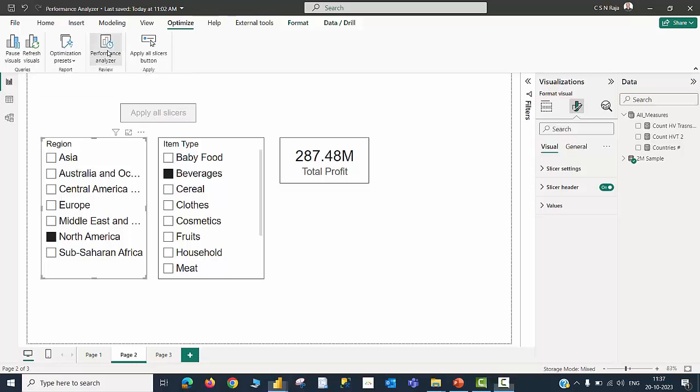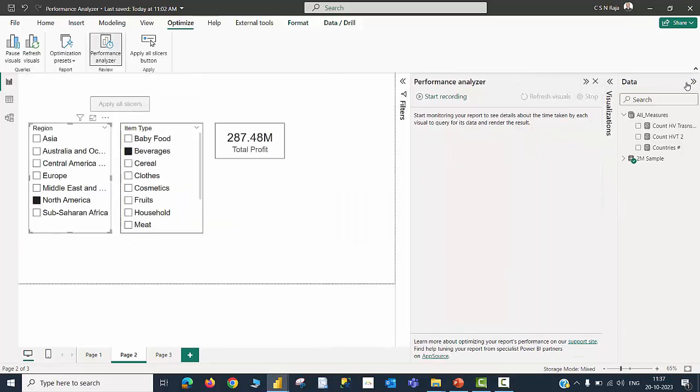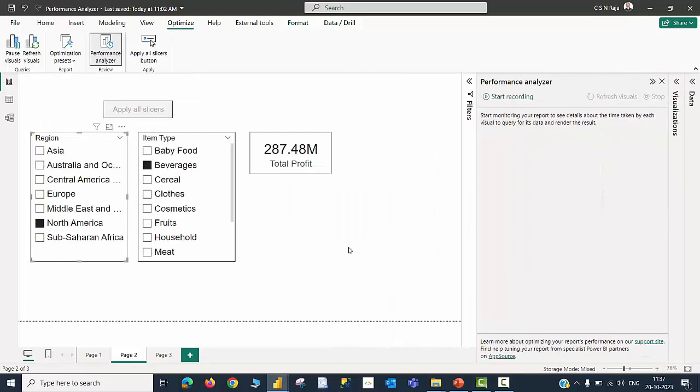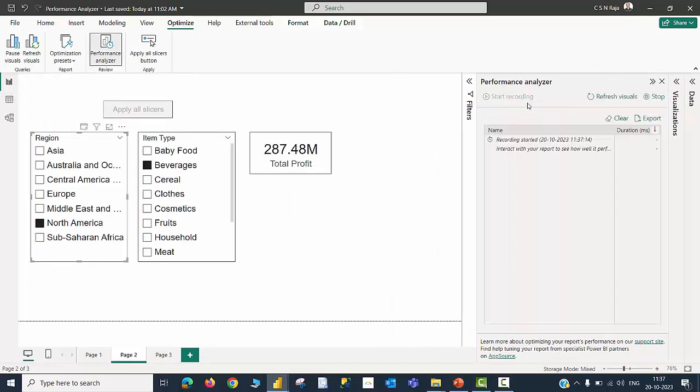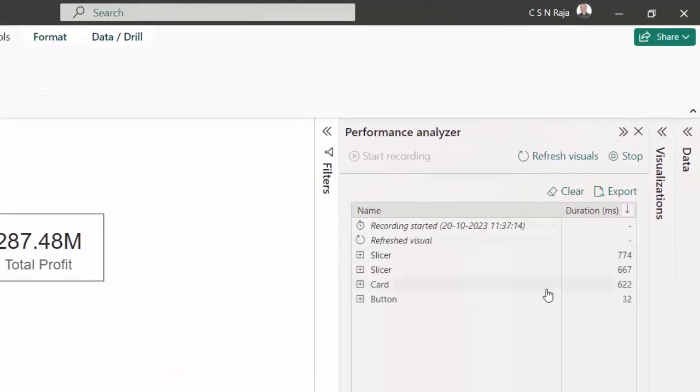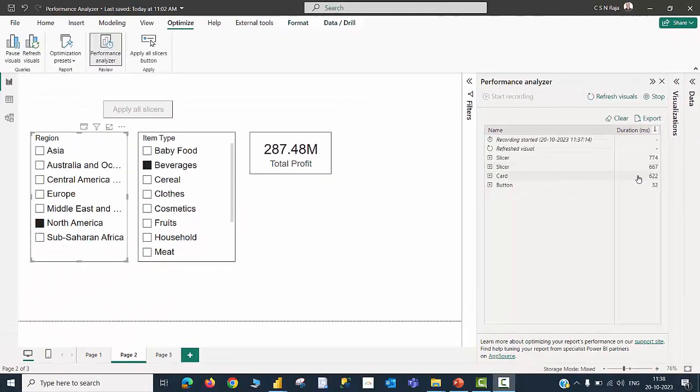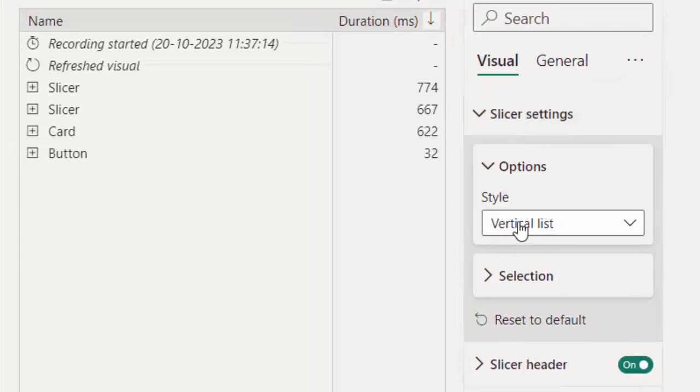Let me get the Performance Analyzer once again to show you another important piece of information. Let me click on start recording, refresh visuals. Please make a note of the time taken for the slicers to refresh themselves. Now I'm going to change the item type slicer from being a vertical list to a drop down menu.